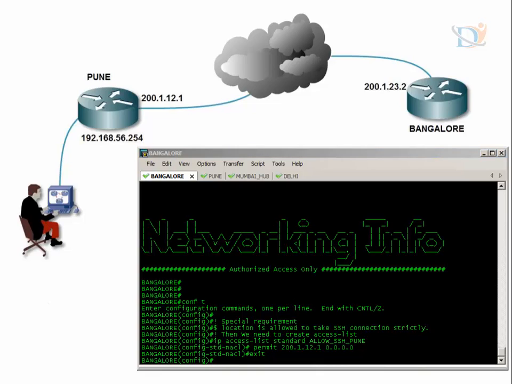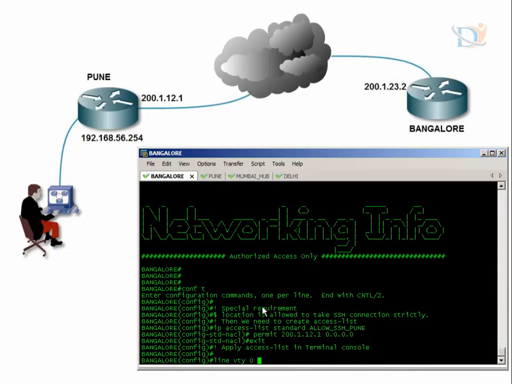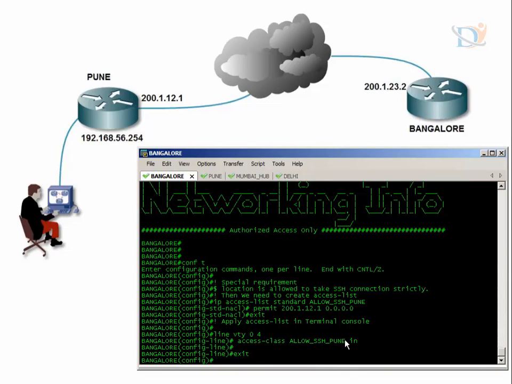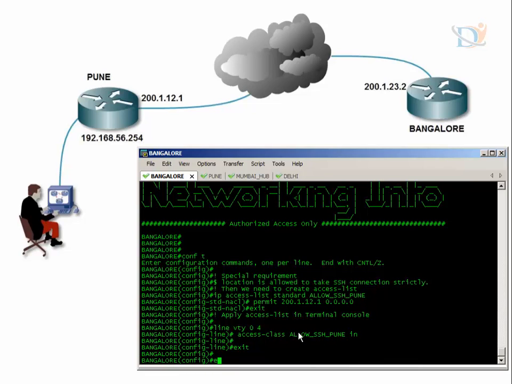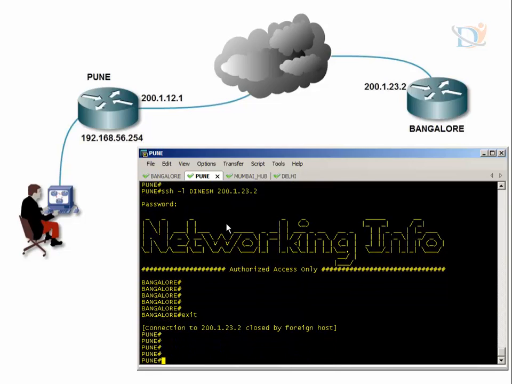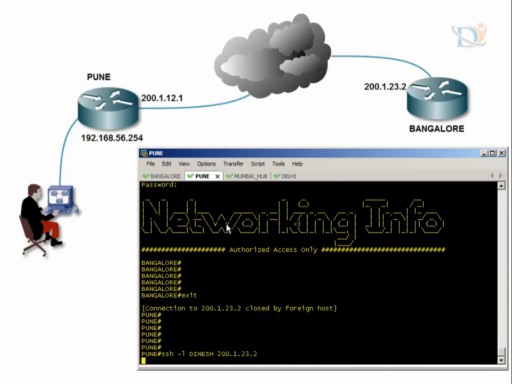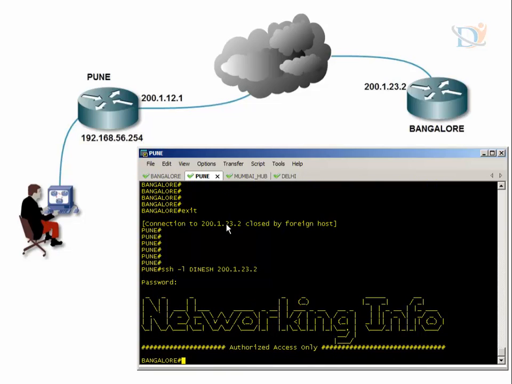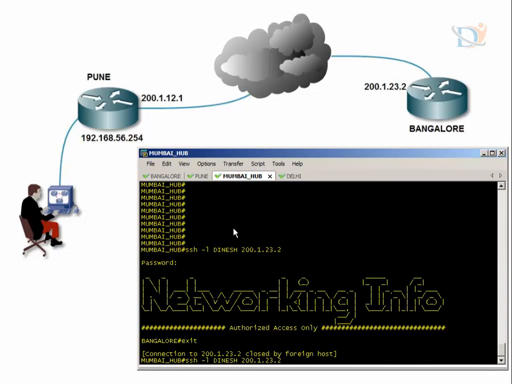Now need to apply this in terminal mode. So terminal mode will be here. So need to apply a line vty 0 4, access-class, the name of the access list, in. That's it. Now we can again try from Pune. Can we access from Pune? So let me exit this out, and yes, because the source IP address is 200.1.12.1. Come to Mumbai this time and try.